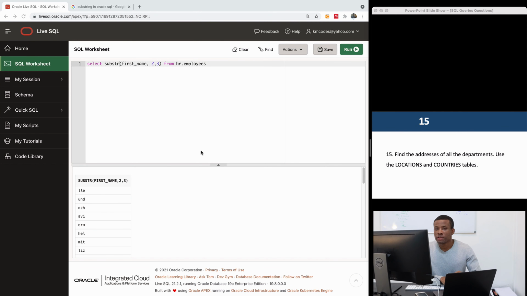Okay, so question number 15 says find the addresses of all the departments and use the locations and countries table. So we have to find the addresses of all the departments, and let's see how we can do this at this point. Again, if you are joining for the first time, please go back to the first part so that you know how to get to this workspace and then use it.